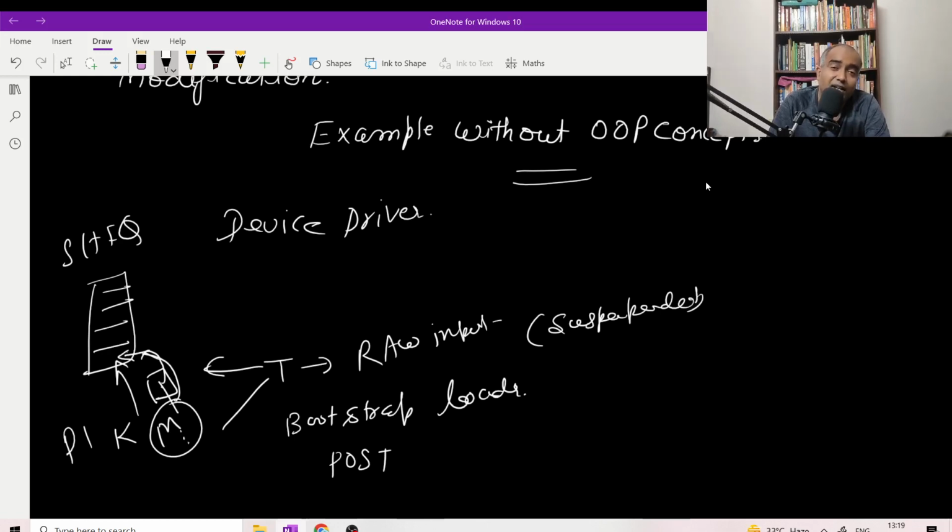For example, if you press enter, then it has a key value which is 13, right? So 13 means someone has pressed enter. So this enter or 13 is placed into the queue, right? So this mouse and this device driver and this queue, they work together.